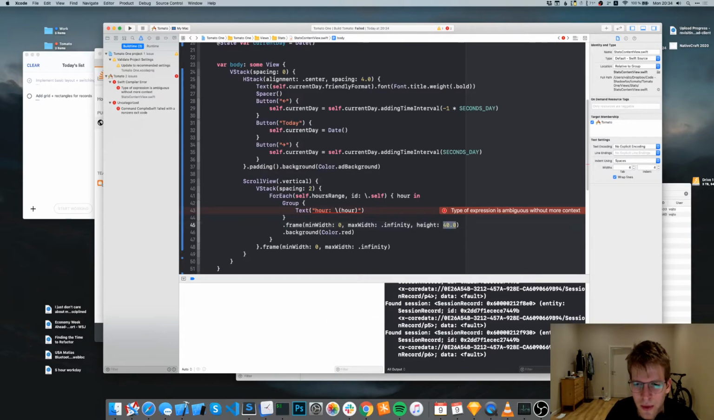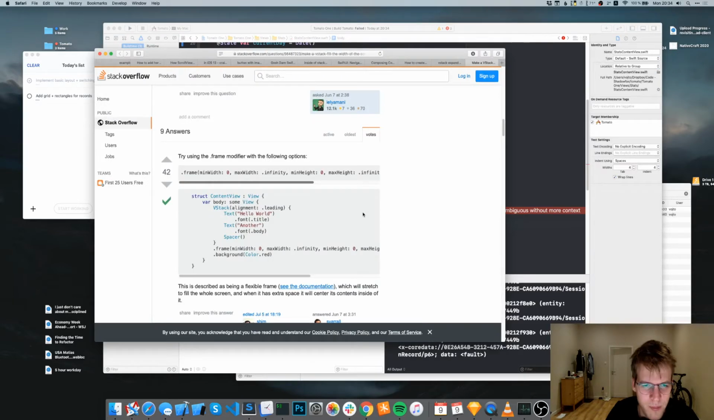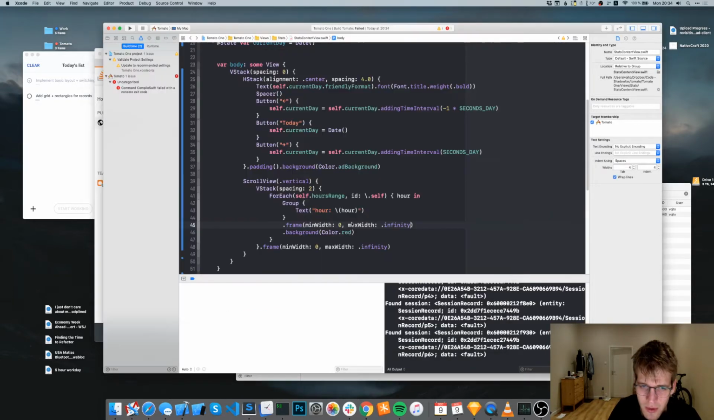What am I doing wrong this time? Maybe I have to use min height and max height instead of just height.